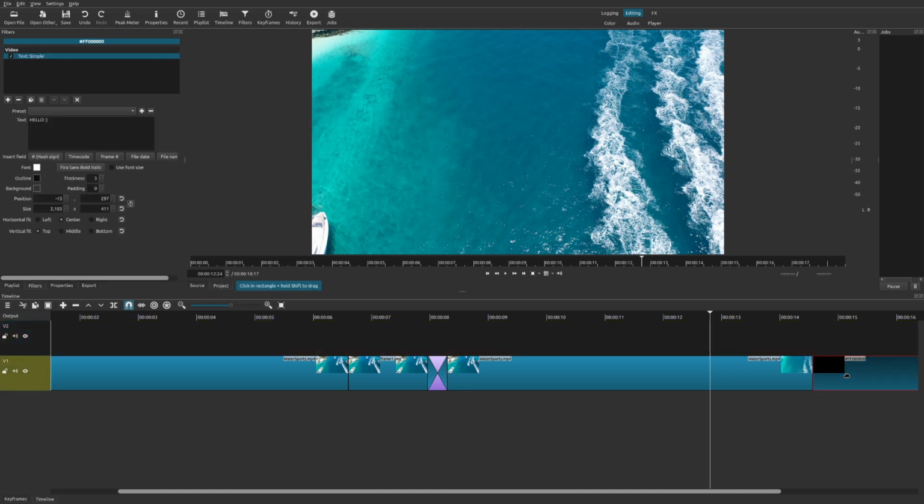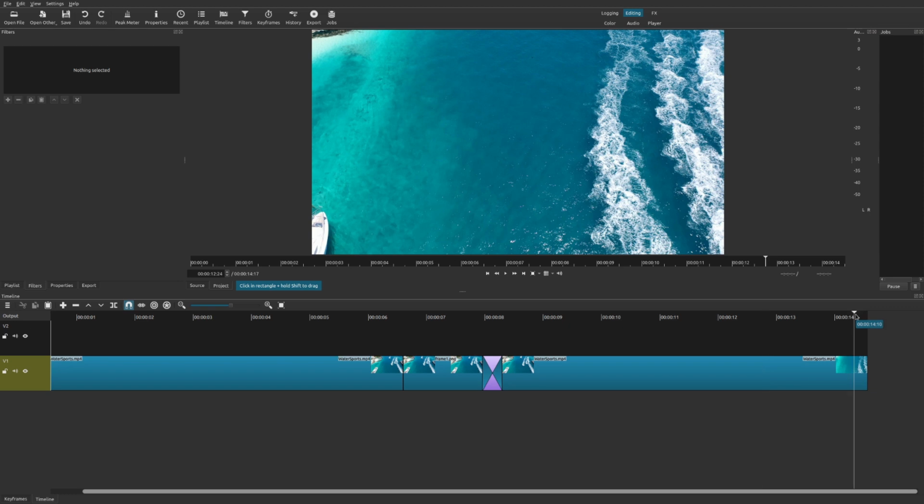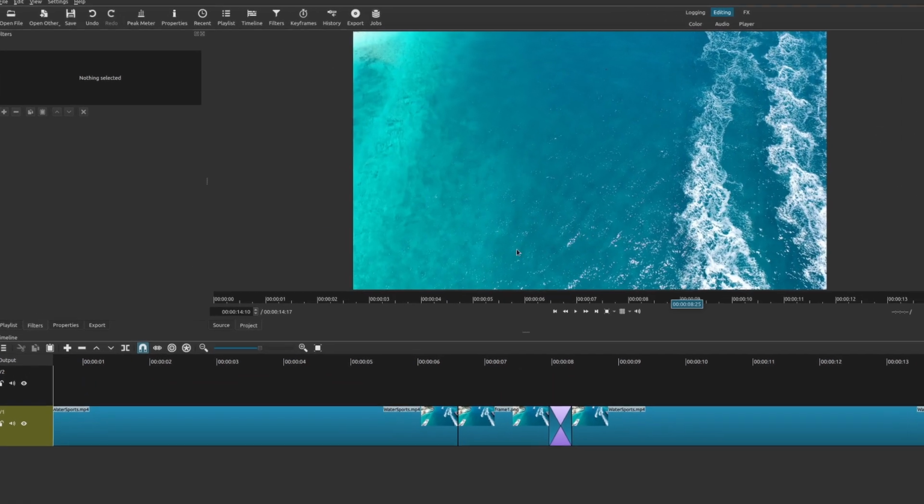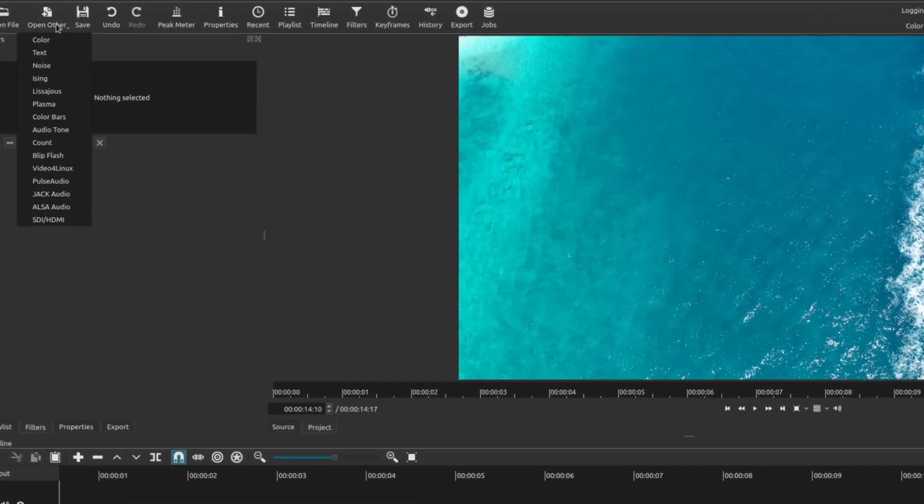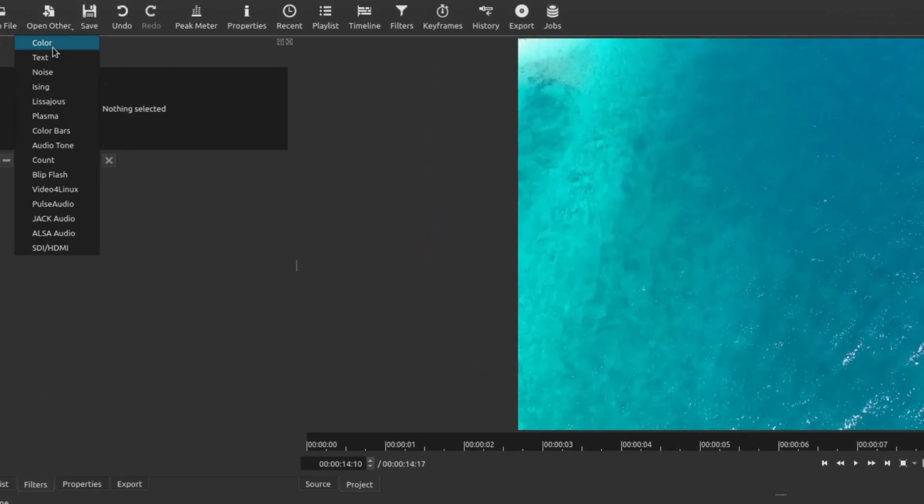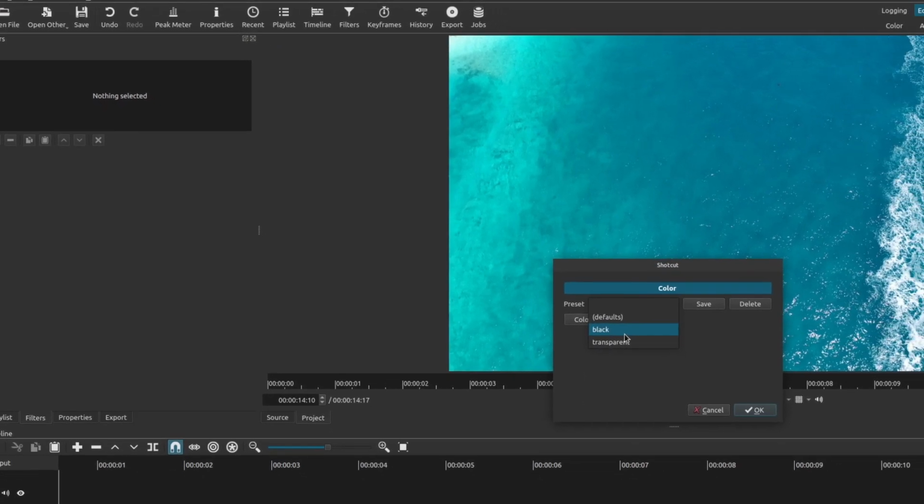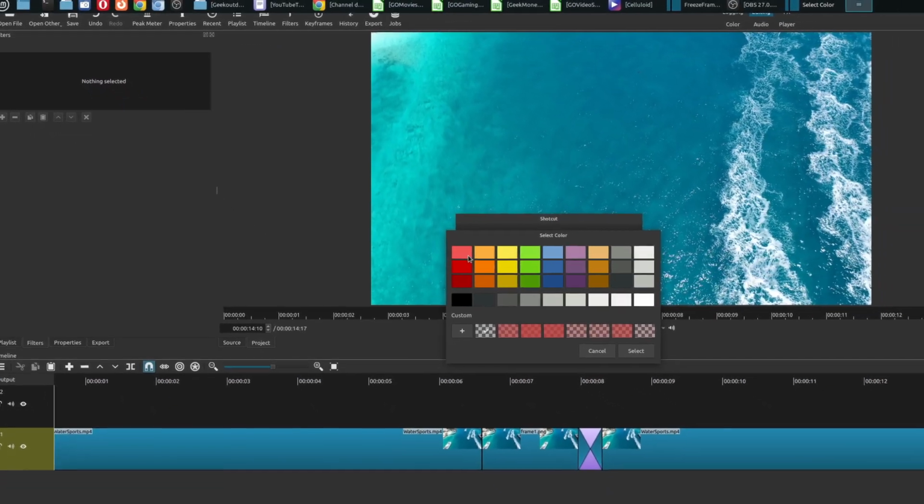So let's go ahead and get rid of this. So let's start with the basic one. And the basic one is having a colored background. So all that you have to do is go up here to Open Other, and then you're going to choose Color. So when you choose Color, you can choose a preset. There's defaults, black, and transparent. Normally, I just choose black, but you can choose a different color.